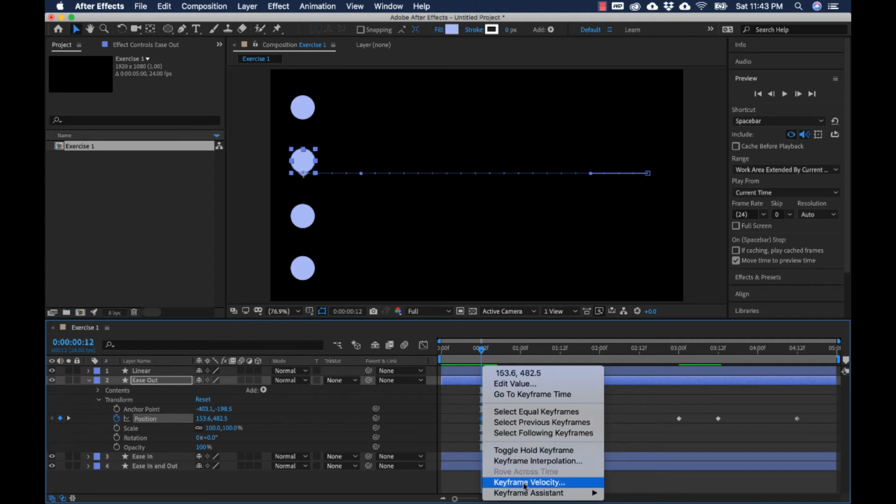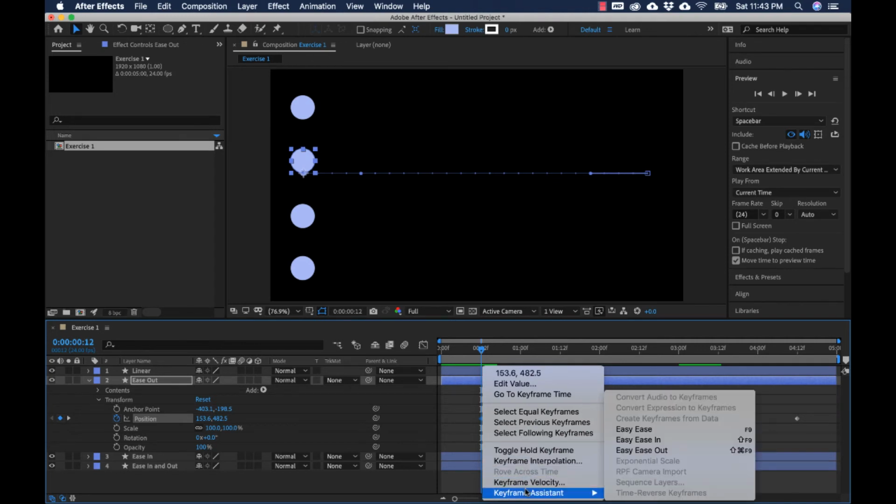When you move your mouse over it, just hover. I'm not clicking on any keys right now. Another little menu will pop out of it, and you'll have Easy Ease, Easy Ease In, and Easy Ease Out. Easy Ease Out is easing out of the position. Easy Ease In is easing into the position, and Easy Ease is doing both.